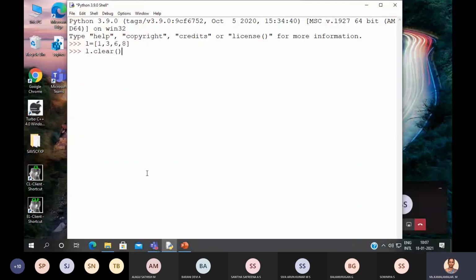Okay. Normally clear means we are clearing the content. See the content right now. It will erase all the content. Previously we had some elements in the list. Now the elements are cleared. For all the methods we haven't seen the function like this. Some of them you can work out the meaning yourselves.